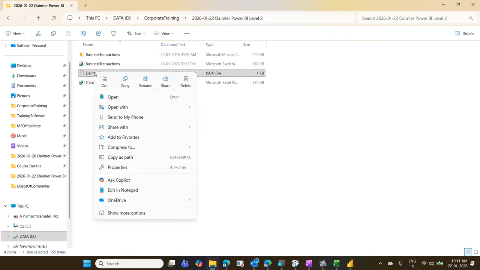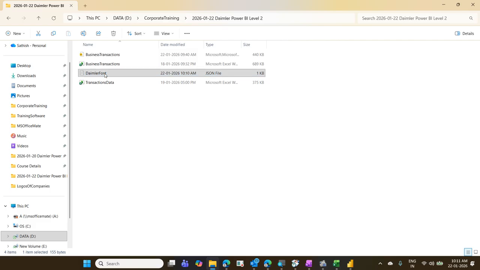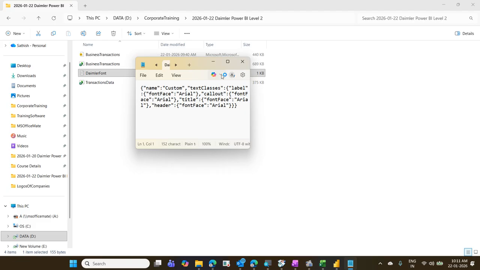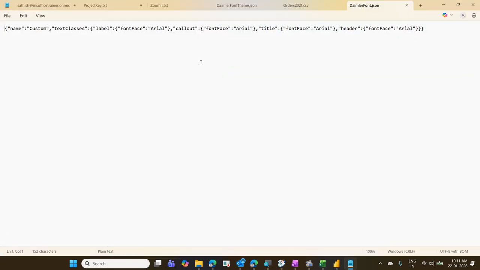Or if you are using an old version of Windows, open with Notepad, edit in Notepad. Right click, open with Notepad or edit in Notepad, any one of these, your wish. Wherever you find the font which you have changed, I have given Arial. Wherever Arial is available, double click on that Arial font and replace it with your company font.